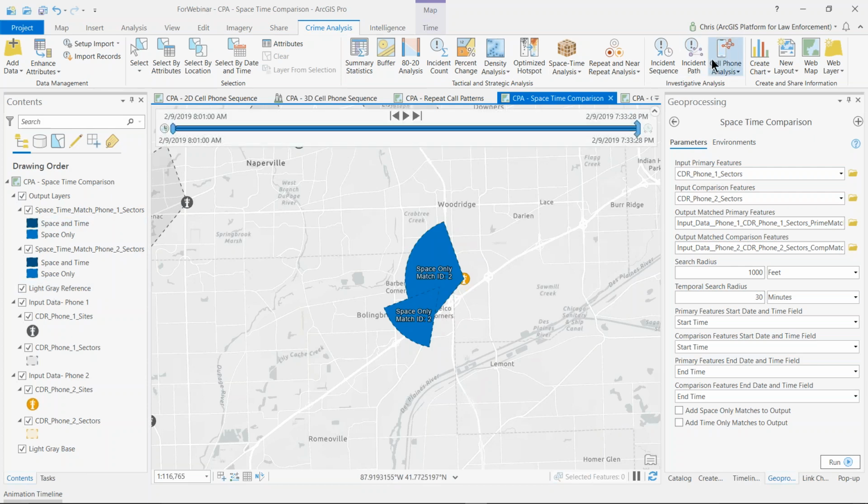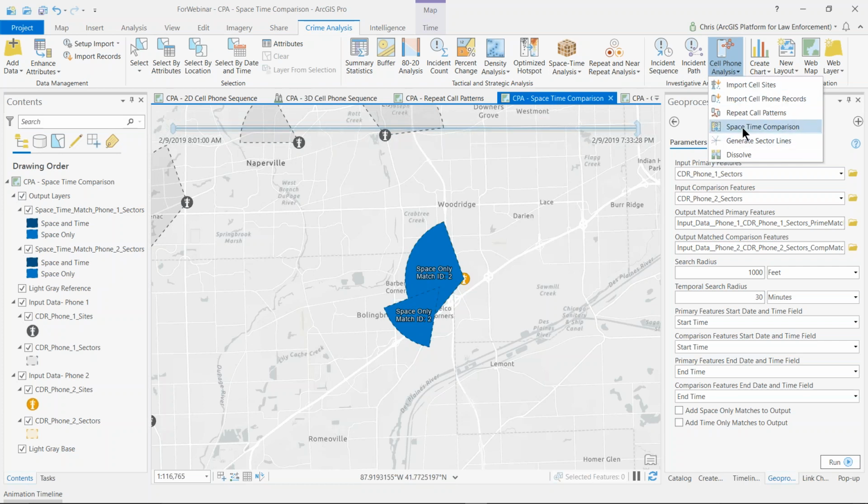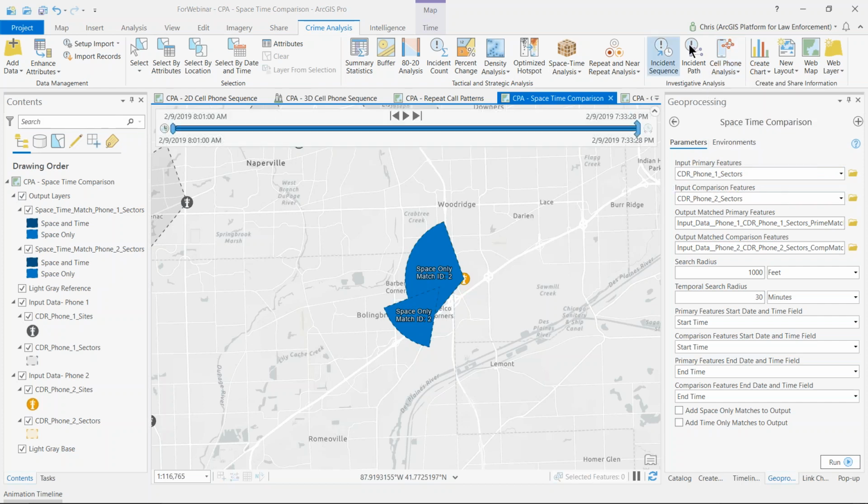So it's a pretty cool tool. We put it in the cell phone analysis grouping of tools in the toolbox, but we really see the value of this tool being much larger than just cell phone analysis. There's lots of different applications that you could apply this kind of tool to.